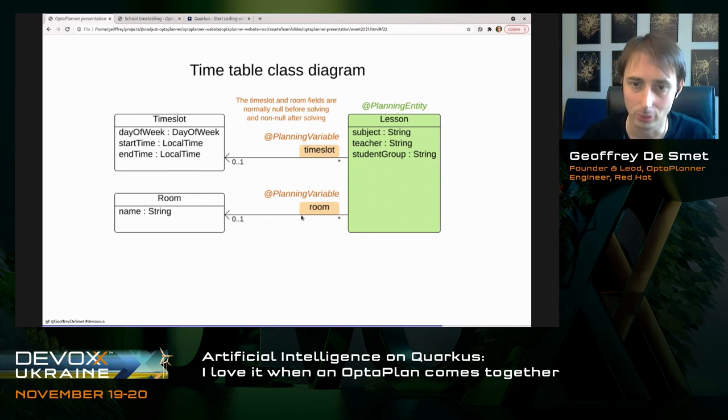That's where we confine OptaPlanner to make changes. Because those things change, we need to add a planning variable annotation on those properties, either on the fields or on the getters, so that OptaPlanner knows it can change those. Any class which has one or more of these planning variables is called the planning entity class and needs a planning entity class annotation.